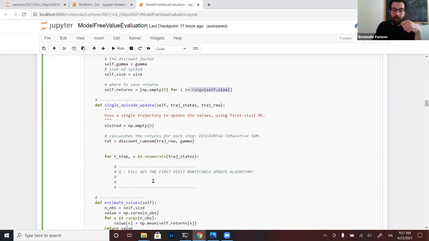Then for the update at the end of a trajectory, I will require from the user the trajectory of the states and the trajectory of the rewards. And then what is my single episode update? I will just say, okay, at the beginning of the episode, for sure you have not visited any state yet because you have not done anything. Then you calculate the returns. This is a function which returns, for all time steps, the cumulative sum afterwards. So now we have an array with all the returns: G0, G1, G2, G3, G4, etc.